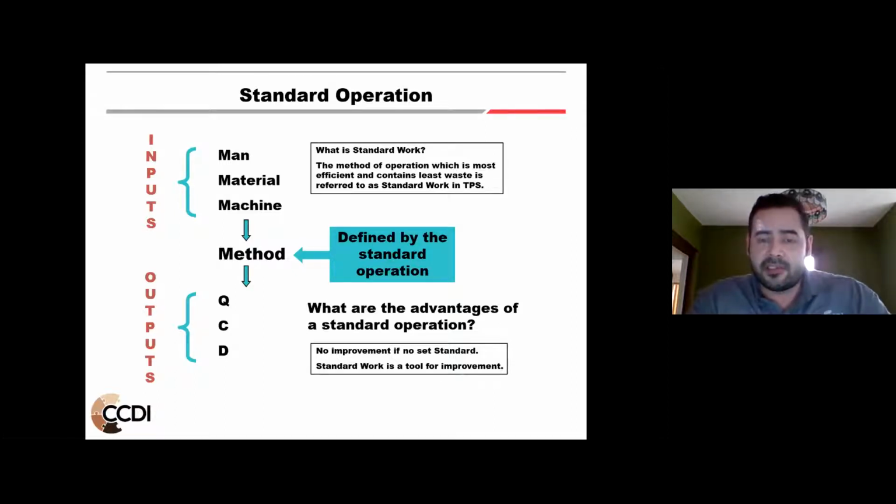So what is standard work? The method of operation, which is most efficient and contains the least waste, is referred to as standard work in the TPS or Toyota production system. So the advantages of standard operation, and we'll get into this in more detail, is no improvement can be made if there is no set standard. So that kind of confuses some people. It's like, well, of course you can improve if you don't have a standard.